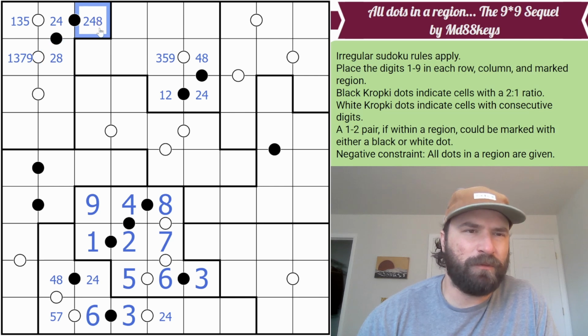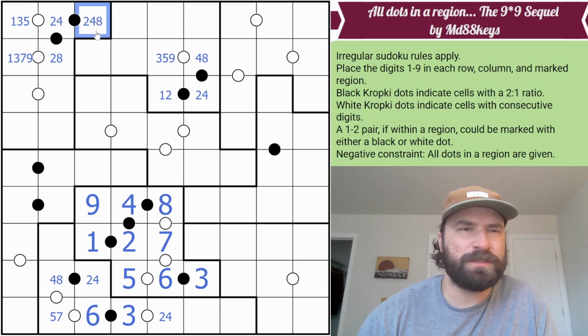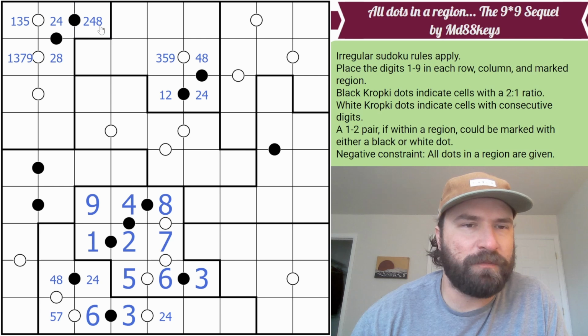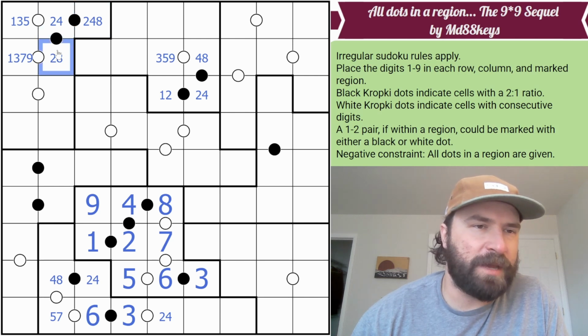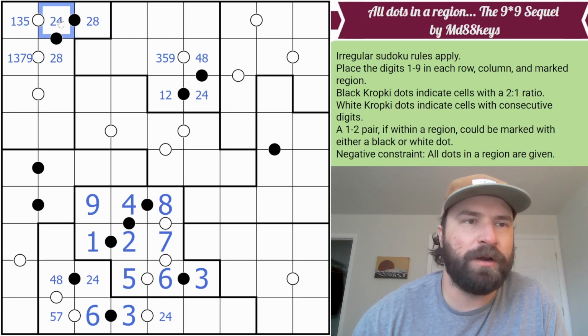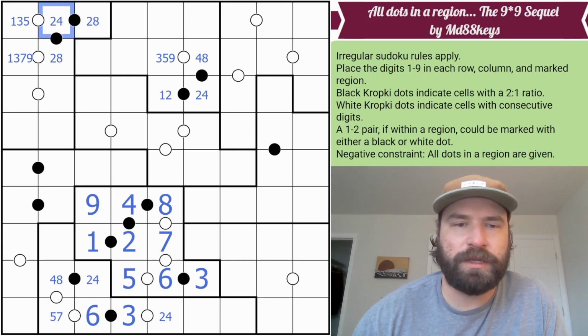Wait, so can this be a 4? Probably not. No. Yeah, this can't be 4. So now I have a 2, 8 pair, which means this is a 4. Okay. Oh, God. Okay, so this can't be a 4 because I could put a 2 here, but then I can't put a 1 here, so that's not possible. So this is not a 4, which makes this a 2, 8 pair, which means that this can't be a 2 and is a 4.